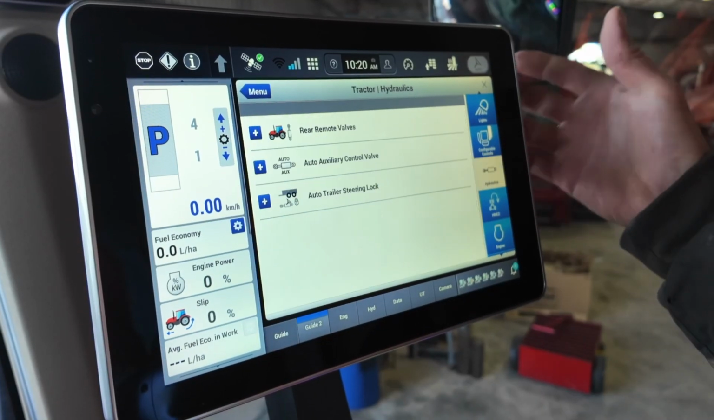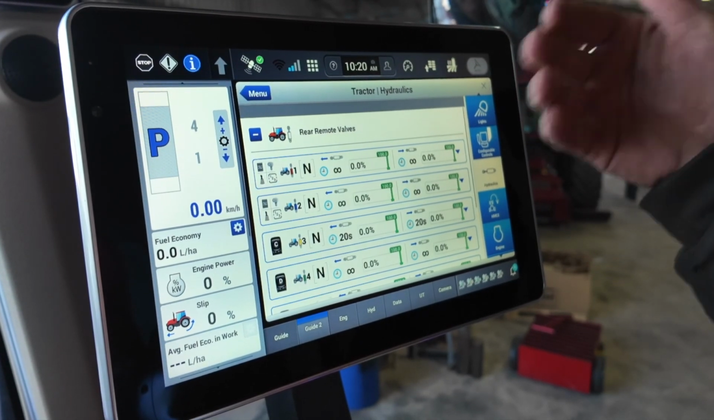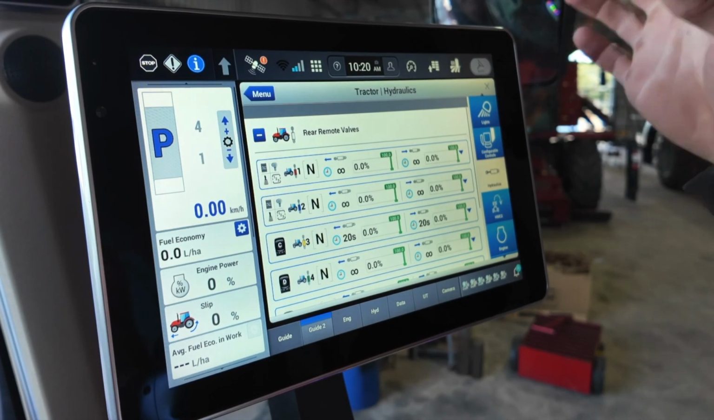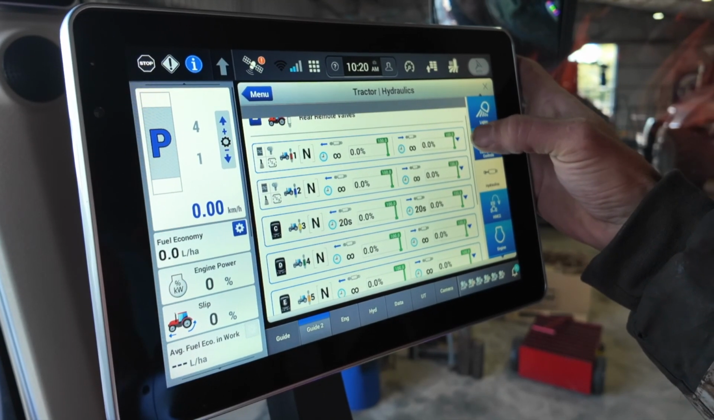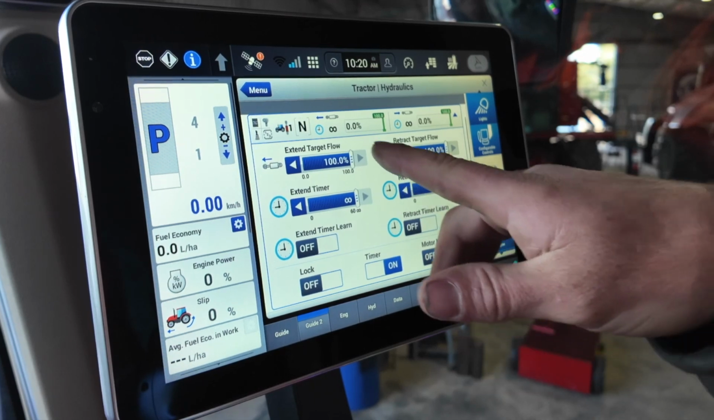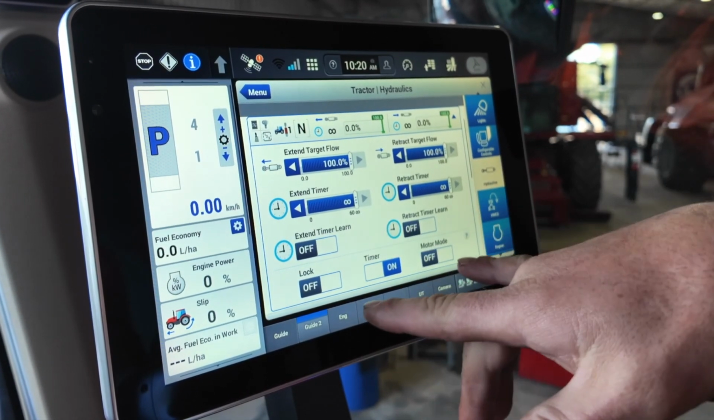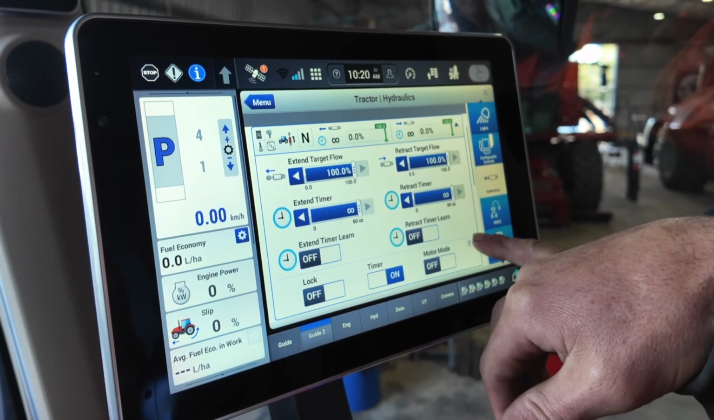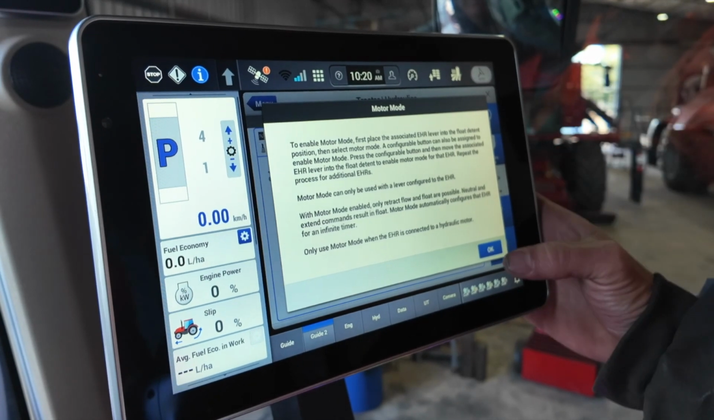We've got our hydraulic set up, so we can set our flow rates, enable timers, disable timers, as well as motor mode. Again, once you're in here, hit the drop down box. So yeah, extend flow rates, retract flow rates. Our 2 timers, you can turn our timer on or off. And then with motor mode, it also has a question mark explaining how to enter motor mode.